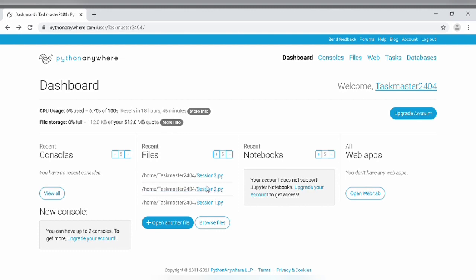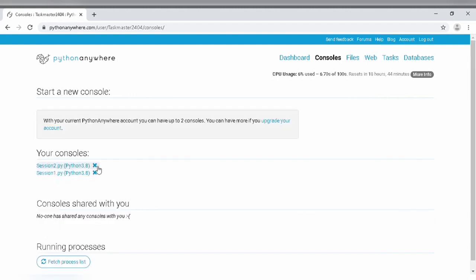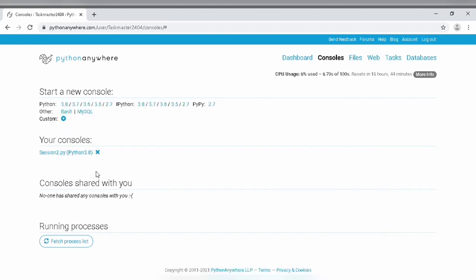Since we are using the basic pack, we can only have two consoles open at a time. Since we have two consoles open, we will go back to the home page and click on the view all option in the consoles tab. It will show all the consoles that you had opened but have still not closed. When you click on the close button, see, now session 1 went off the list, and we are going to do the same with this.